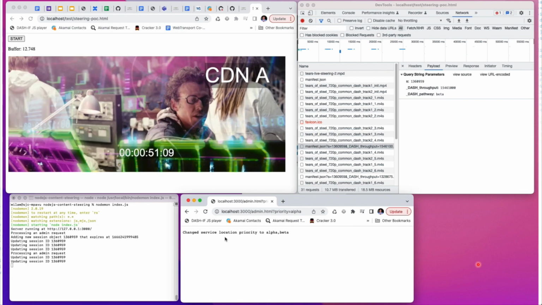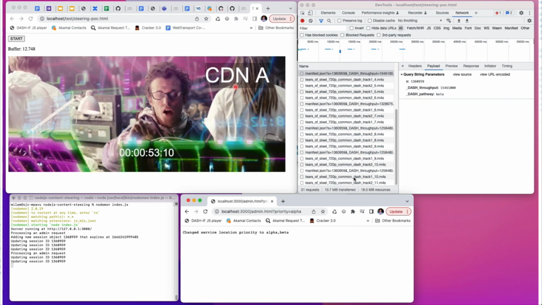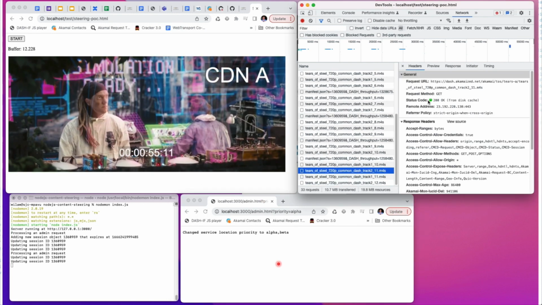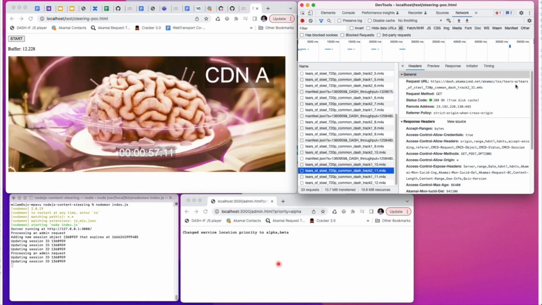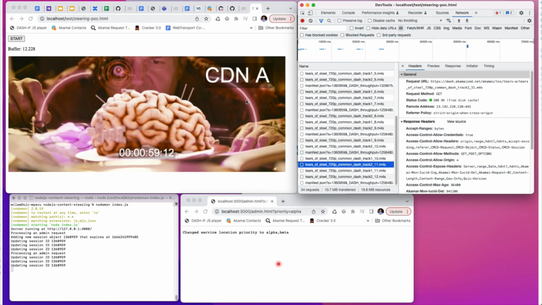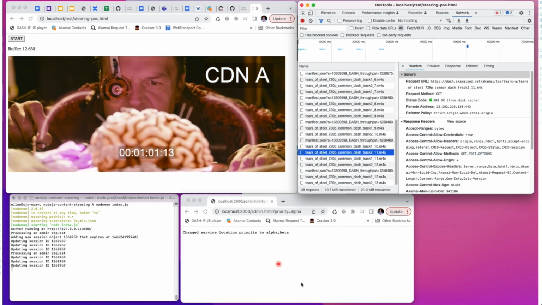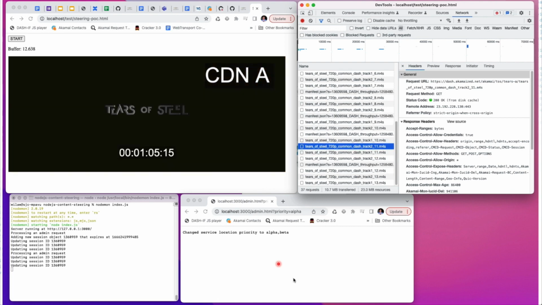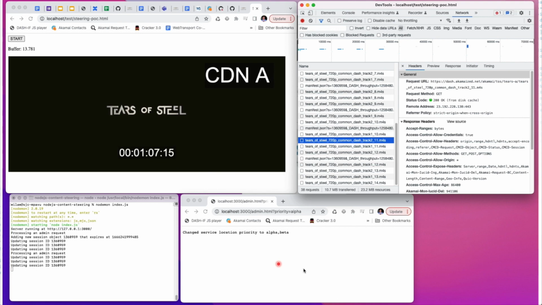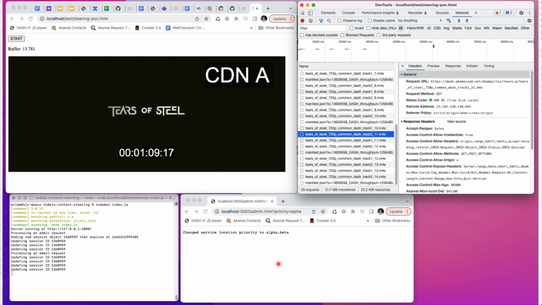But we can see that it's already switched, the player already switched over to CDN A. And it was a seamless transition, right? There's no loss of audio or video while it's switching between these CDNs because it's essentially the same content repository, just being delivered in two different parts. And we can validate that it is in fact loading from that path.